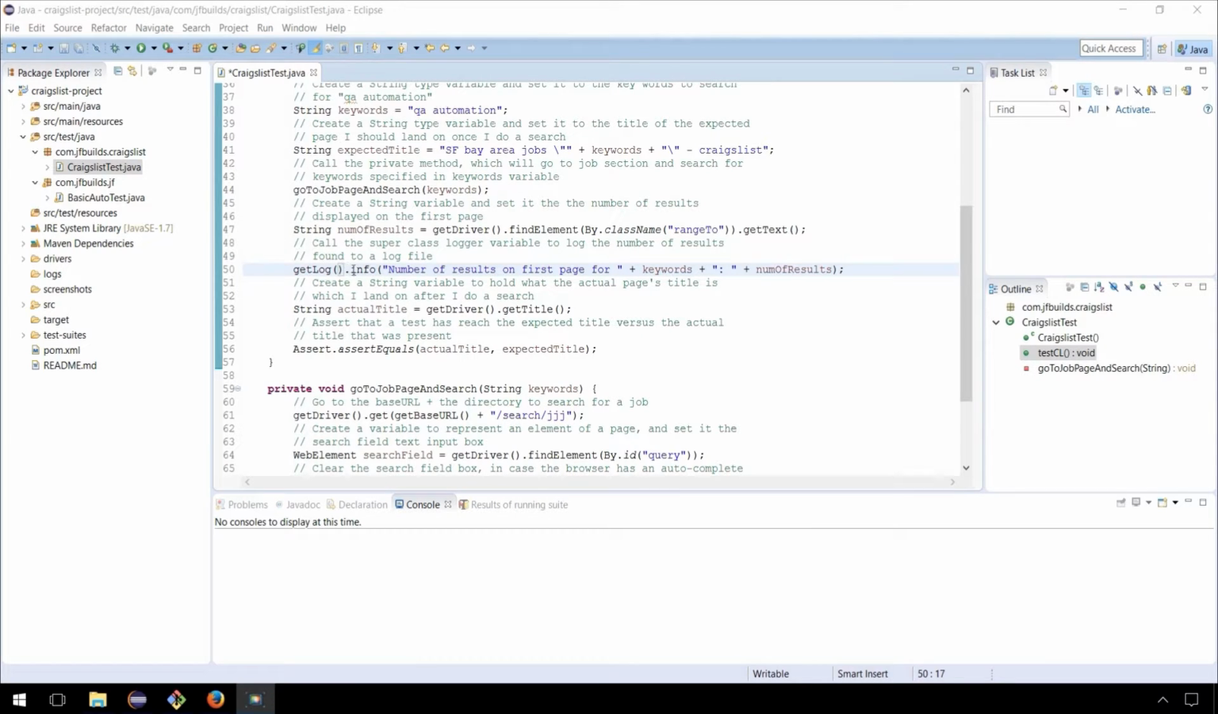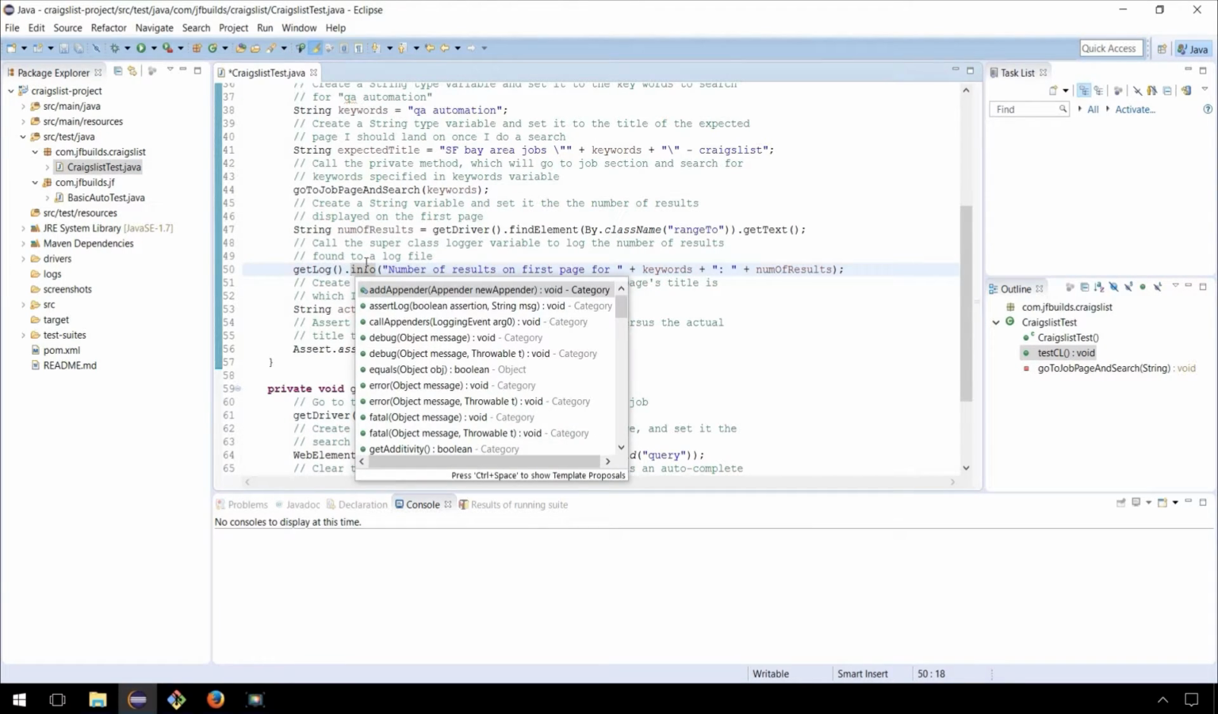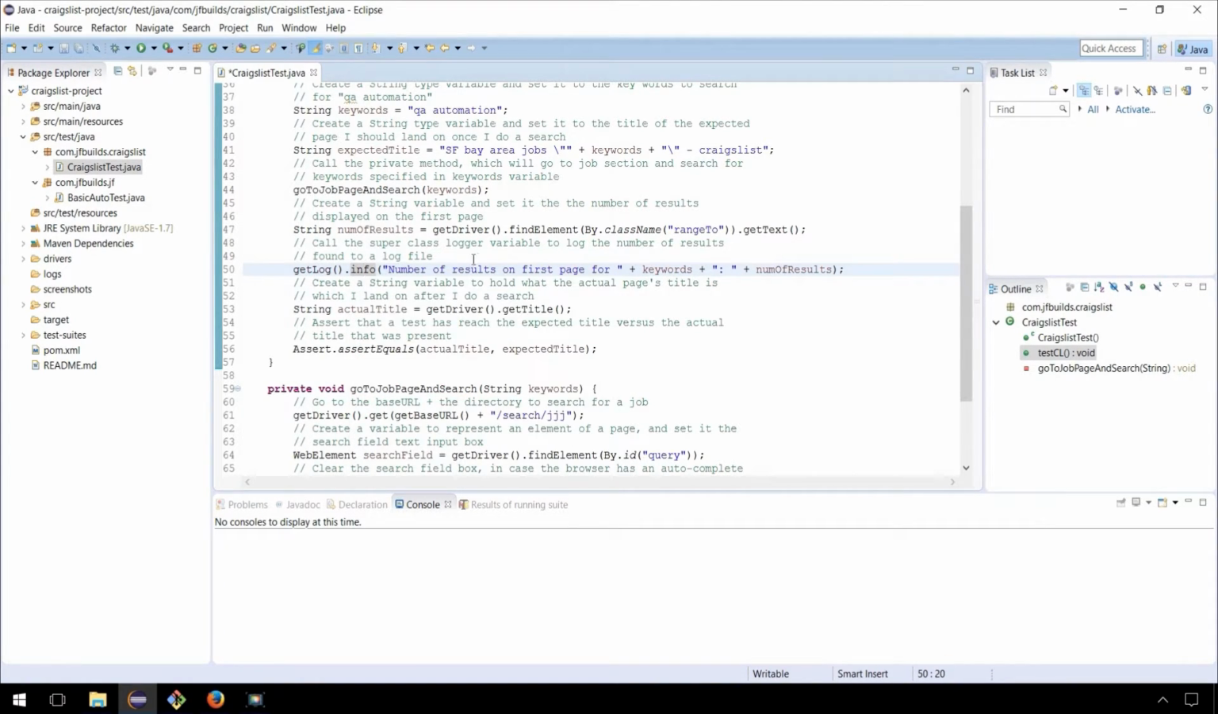The dot operator will allow you to see what available options you have. For example, info, debug, and error are types of ways to send a message. And we're using info as just information on the number of results we have. We got that element from range 2, and we did that by class. So we were able to capture the number of results into that string variable, and then we're able to log it as the number of results on the first page.